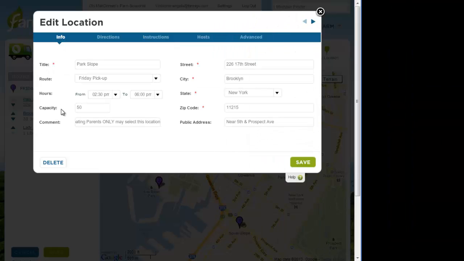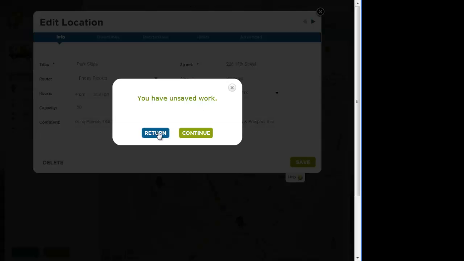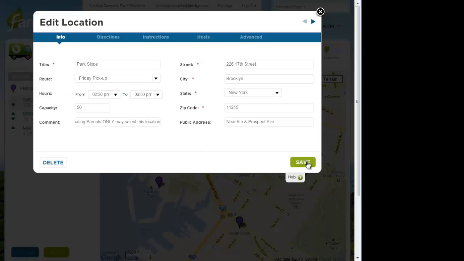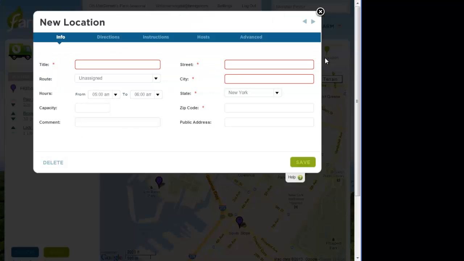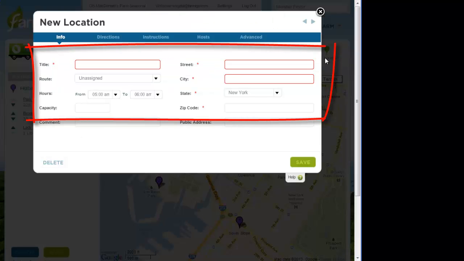One of the remaining fields to review under the Info tab of the Location Editor is the Capacity field. The capacity that you enter for a location limits the number of members that may sign up to a location. To create a new location, click on the green plus sign in the upper right corner of the Items Manager. Once you have these essential fields complete, you may save changes and the location will appear in the first step of the sign-up process.